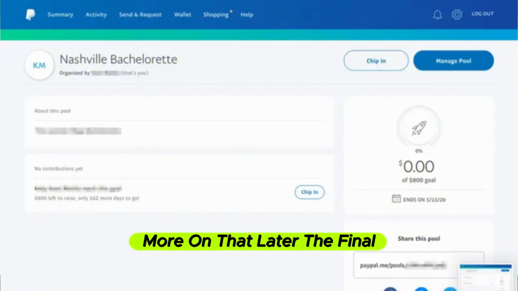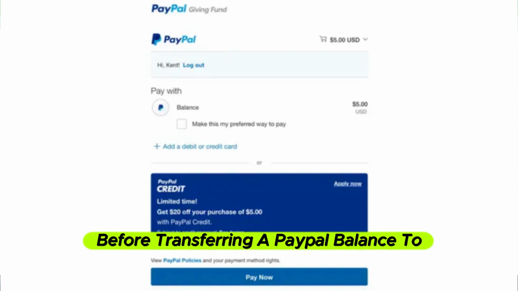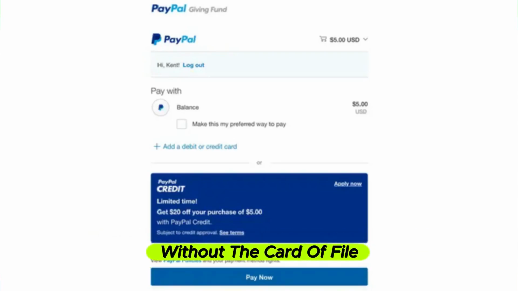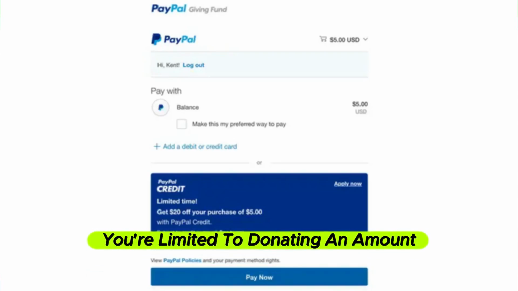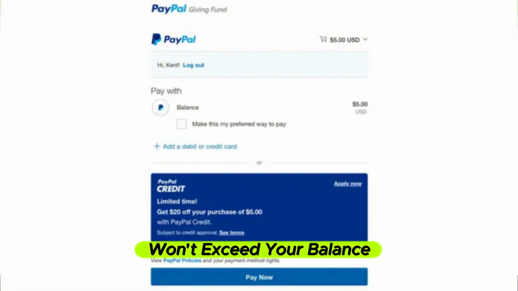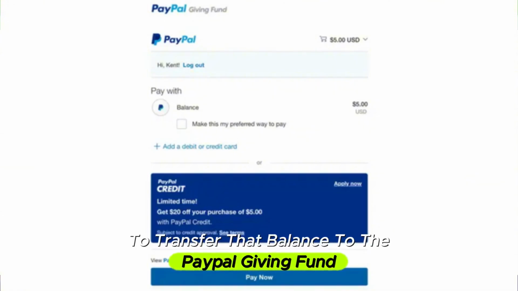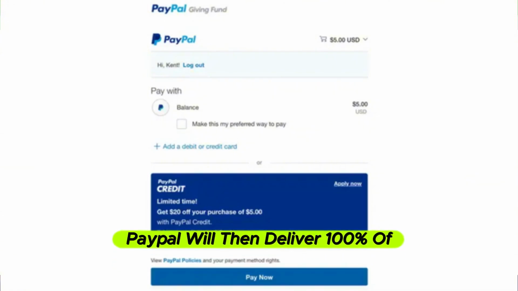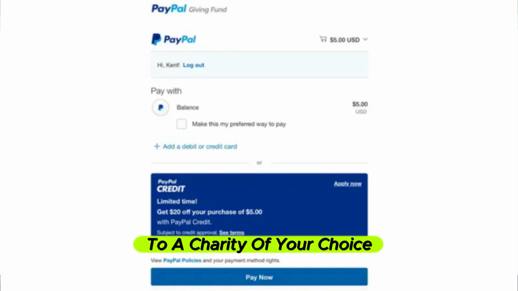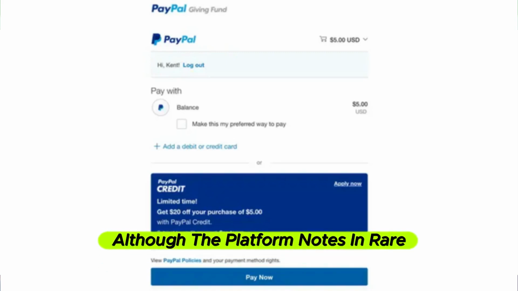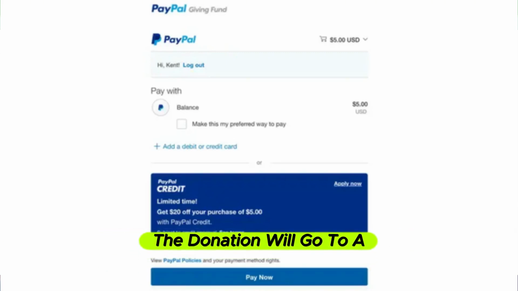More on that later. The final step is transferring a PayPal balance to charity without a card on file. You're limited to donating an amount that won't exceed your balance, but perhaps you wanted to use the money pool feature to raise funds for your favorite charity. You won't need a card on file to transfer that balance to the PayPal Giving Fund. PayPal will then deliver 100% of your donation to a charity of your choice, although the platform notes in rare cases the donation will go to a similar charity instead.